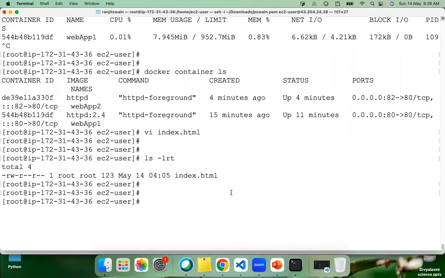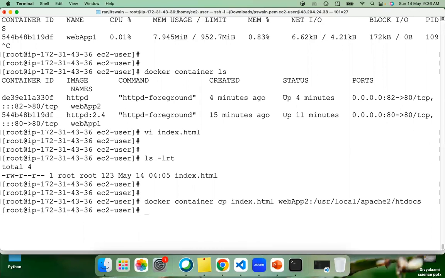Now I need to copy this. To copy it, we can use Docker container cp, or you can use Docker cp directly also. No problem. Docker container cp, provide the file name, suppose index.html, which I want to copy. Where do you have to copy? To the container, right? Give the container ID or container name. Suppose this is the web app container. Just give the web app container ID or name. Give the path where you want to copy. Here I want to copy this index.html file. Hit enter. Now the file is copied within milliseconds.